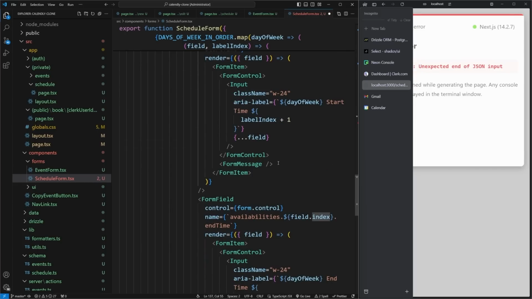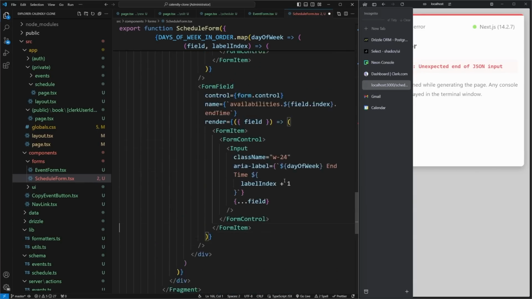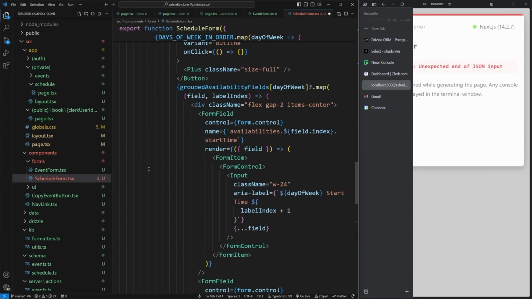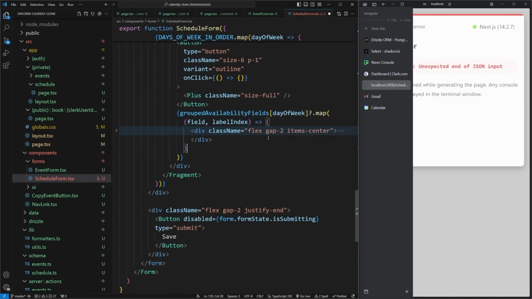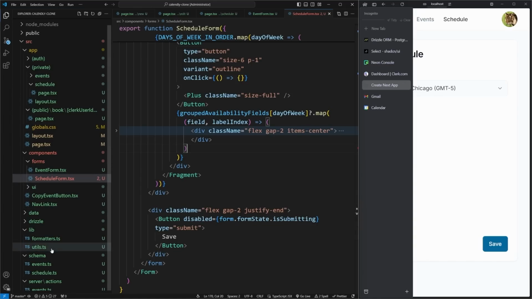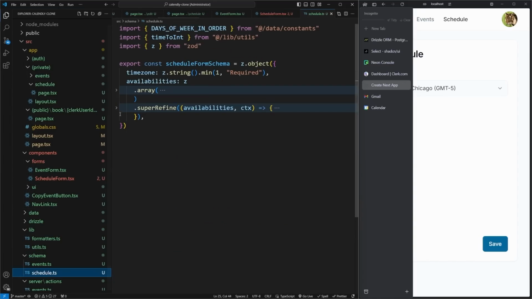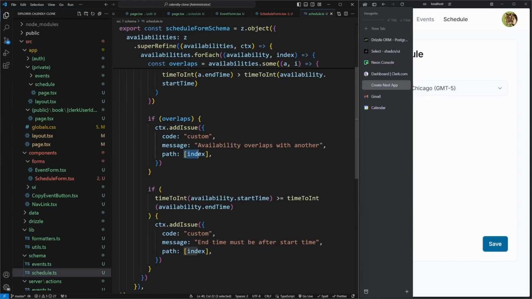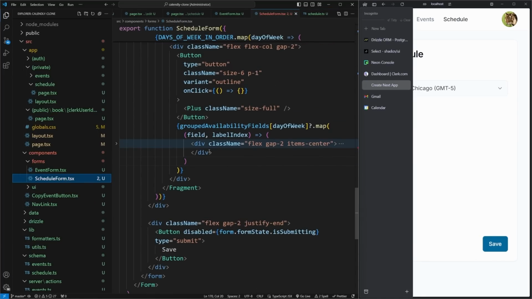Now, another thing to note is I'm not going to actually have my messages directly on each of these input fields. That's because of the way that we've set up our super refine. If you remember, when we go back into our schema for our schedule, we added the super refine on the index. We didn't add it to like index start time or anything like that. We added it just onto the index. So instead, I'm going to display my messages in a slightly different location.